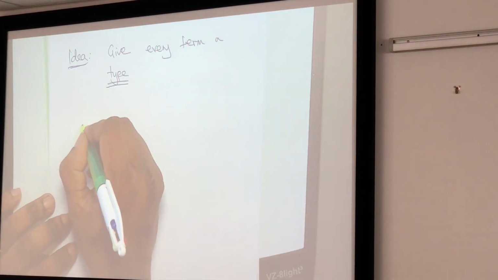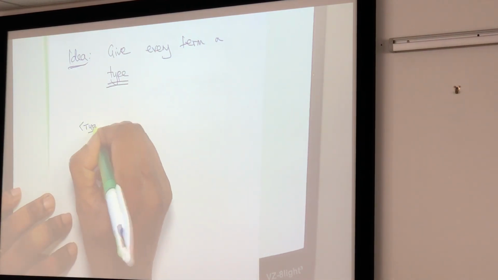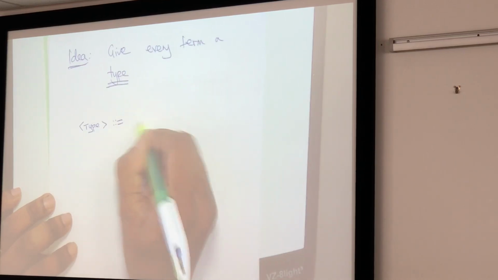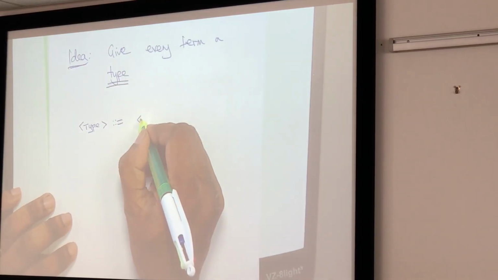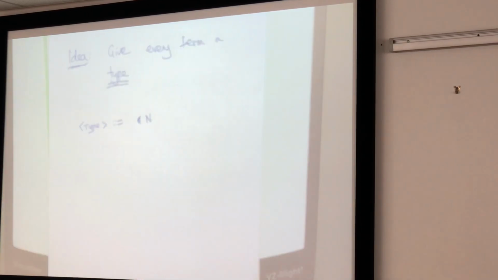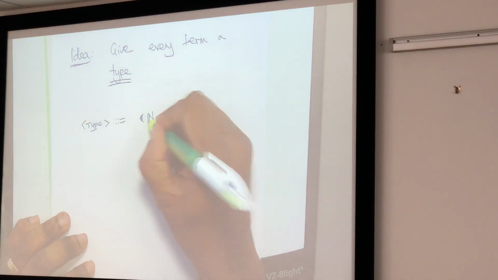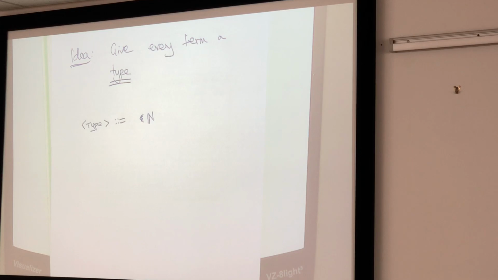So type, well, it's either N. That's a symbol. You can use any symbol you want, but it stands for natural numbers. If I wanted, I could have written NAT, I could have written natural numbers. It's just a symbol. So if you see that symbol, that's a type, and we think of it as the type of natural numbers. And also, there's a type for functions.